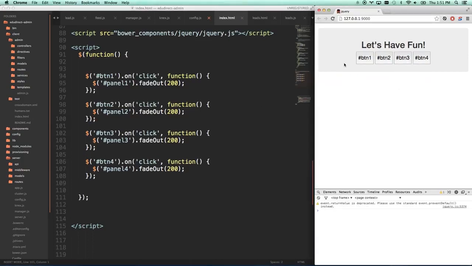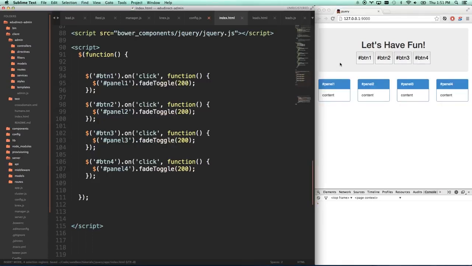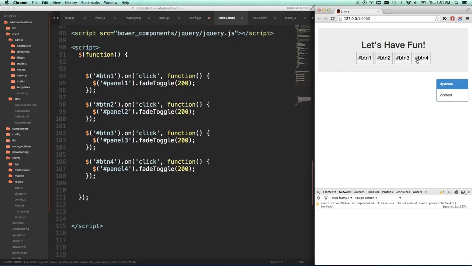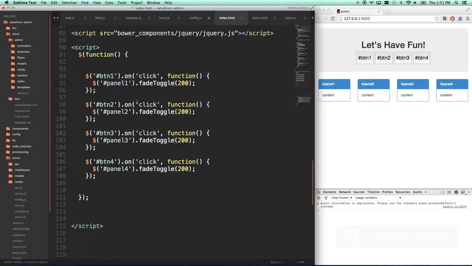Come back. Oh, wait, did I just do fade out? Yep. Let's do fade toggle. Do my nifty Sublime Text multiple cursors there. There you go. Any order. Now I actually have a pretty living, breathing page. Nice. Let's actually change this event from click to mouse over.